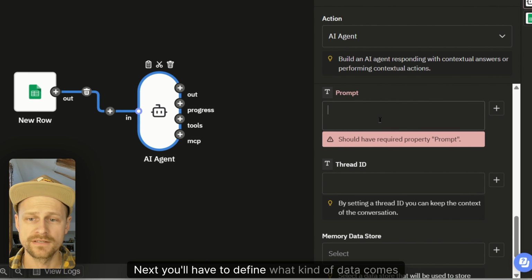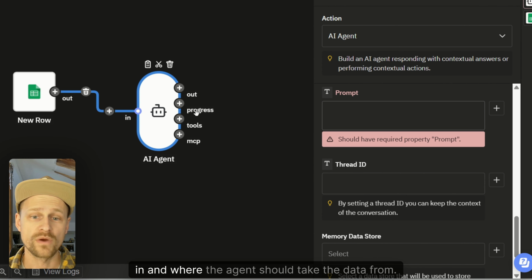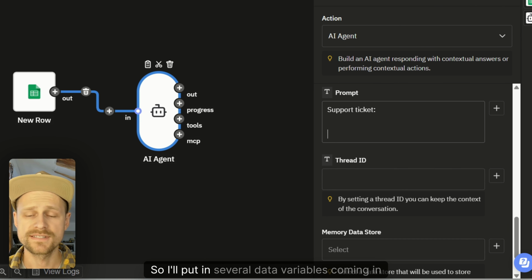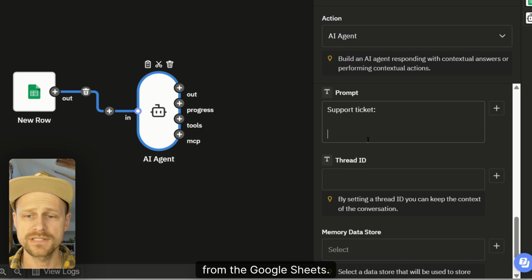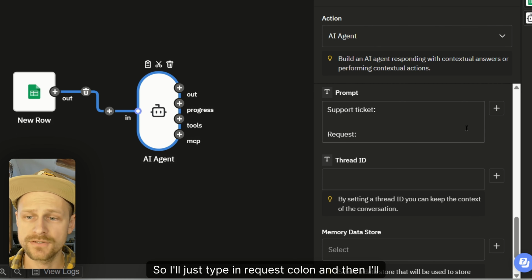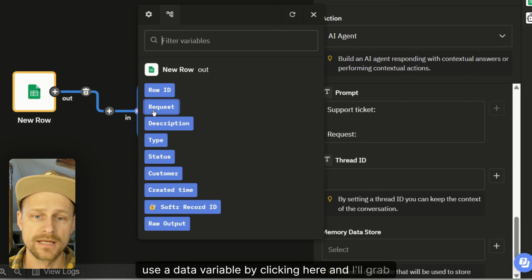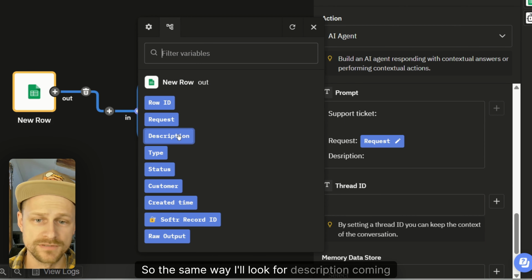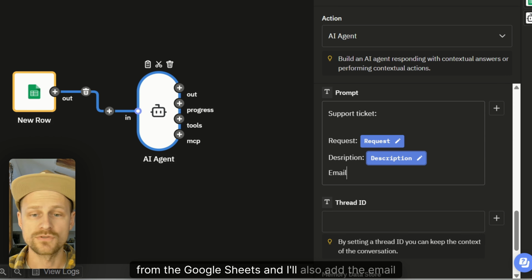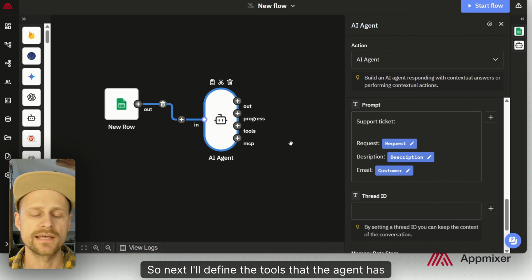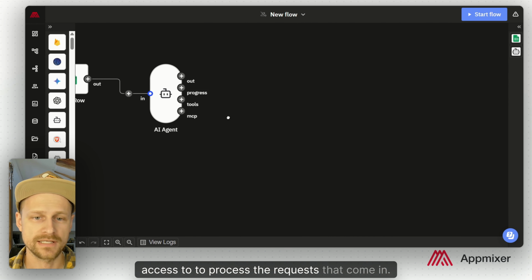Next, you'll have to define what kind of data comes in and where the agent should take the data from. So I'll say this is the support ticket. So I'll put in several data variables coming in from the Google Sheets. The first one's going to be the name of the request. So I'll just type in request, colon, and then I'll use a data variable by clicking here, and I'll grab the request coming in from Google Sheets. I enter and continue with the description. So the same way, I'll look for description coming from the Google Sheets, and I'll also add the email of the customer.